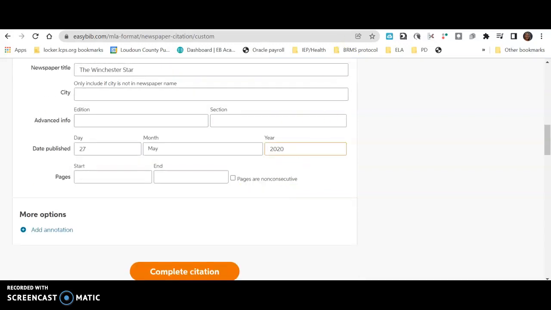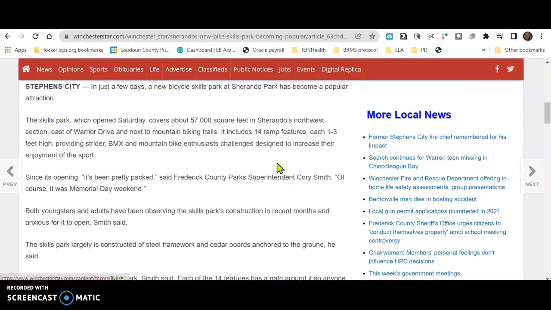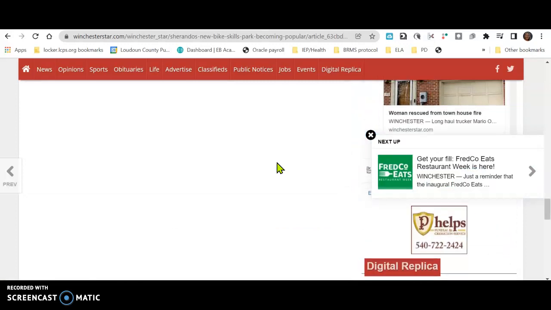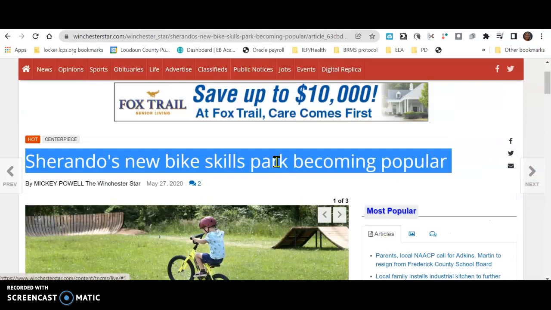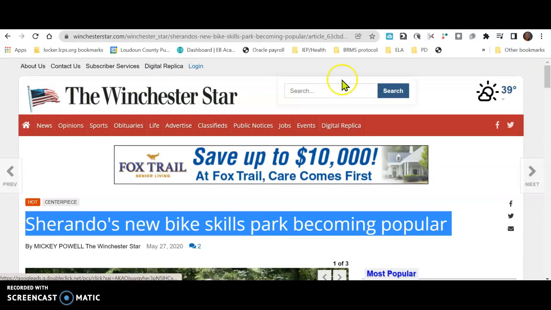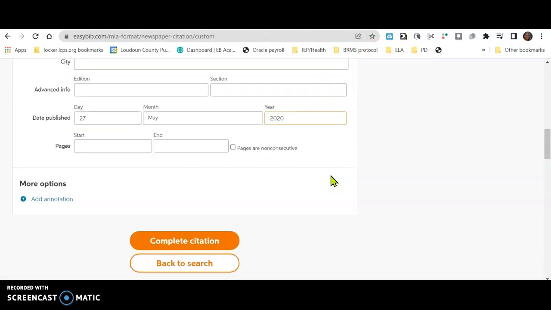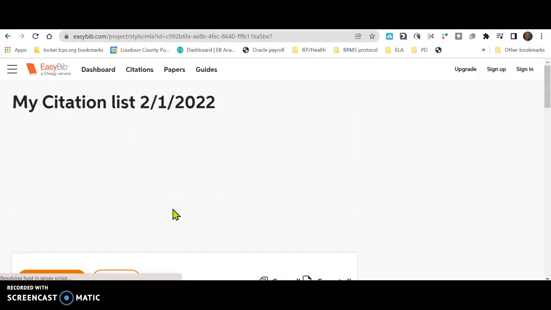Now, when I go back and look, because this is an online newspaper, I am looking for the page number, but I'm not going to find it because when a newspaper is loaded online, it doesn't necessarily give page numbers. If I had the physical newspaper in my hand, I would be able to say what page I was looking for. So now I can go back and I can complete the citation.